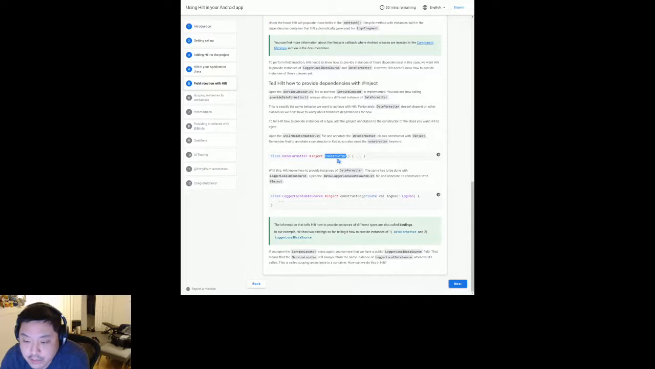So another term that you'll hear being used for this is bindings. And so this note here tells us that we have two bindings so far. We now know how to provide an instance of a date formatter and a logger local data source. So these here are bindings that we have created in order to provide those dependencies and inject them into the fragment where we need them.